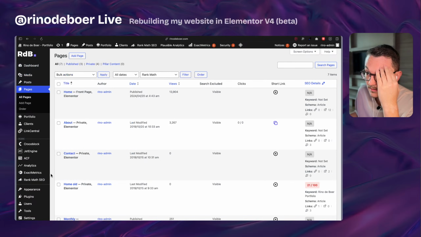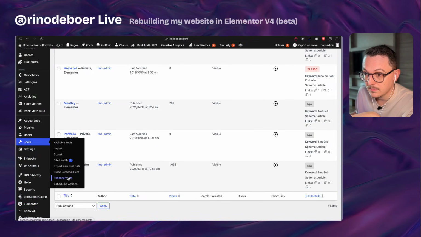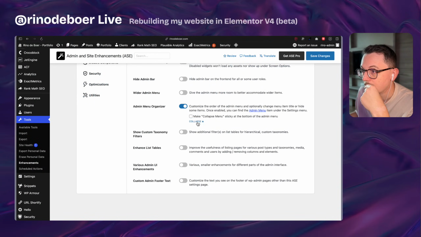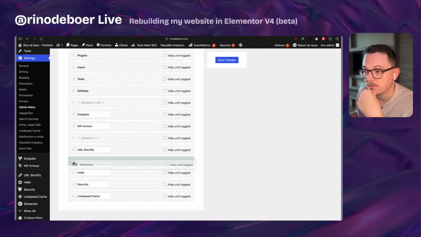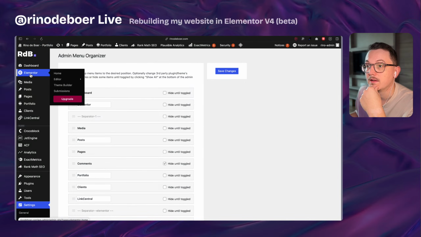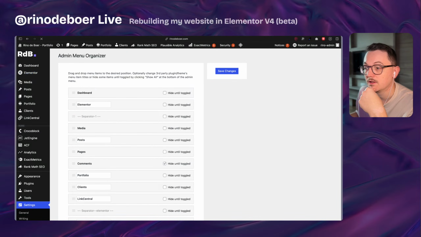Elementor is here at the bottom because I have a plugin that manages my left bar. Wait, let's fix that. Enhancements. Interface. Here, this one. Admin menu. I like it that it's at the top, so we're just gonna drag Elementor to the top here. Save, because this is how it should be. Yeah, now Elementor is here. So now we can go to the settings from here, or tools, or is it the settings? I don't know, we'll see.